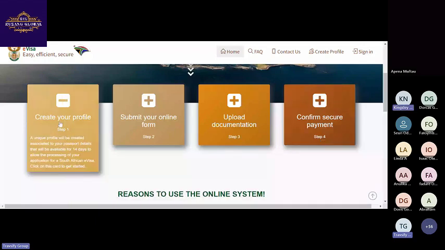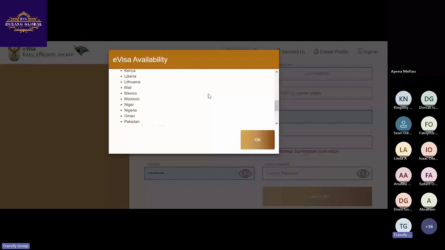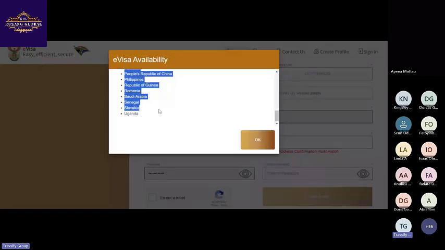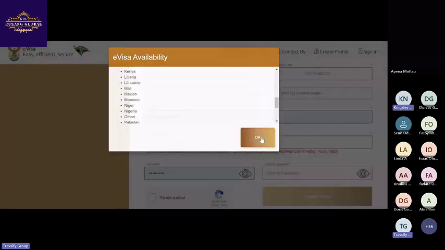First, let's create our profile. Now, creating your profile is like you creating an account with the South African government on the official South African government website. These are the eligible countries that can get the e-visa. And if I scroll down, you'll see Nigeria. So if you're holding a Nigerian passport, you can get this visa. So I'll click OK. Now the next thing to do is you enter your full name.